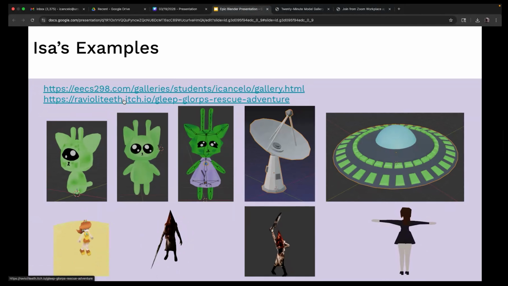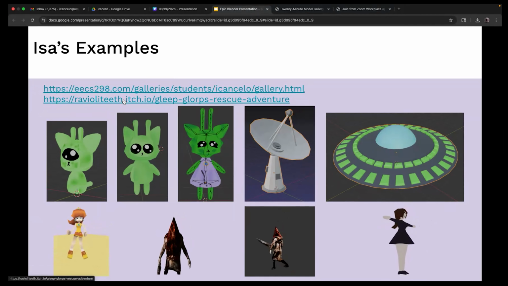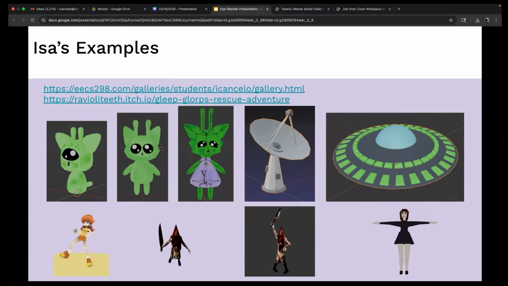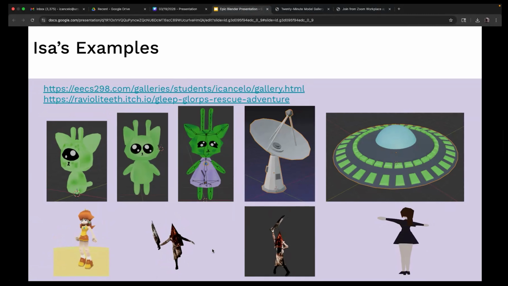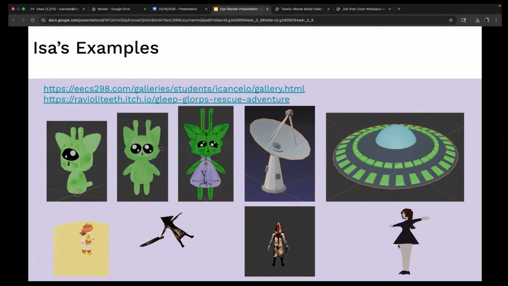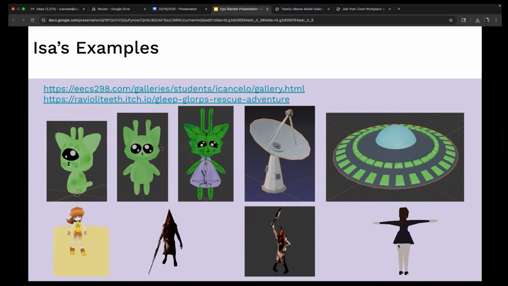And I made a video game. For this class, you'll have to make a video game using the assets that you made in Blender. So here are my really silly assets. I did not make the pyramid head model, but I had to animate it. Not the same with the daisy. And this one I made, it's supposed to be me.